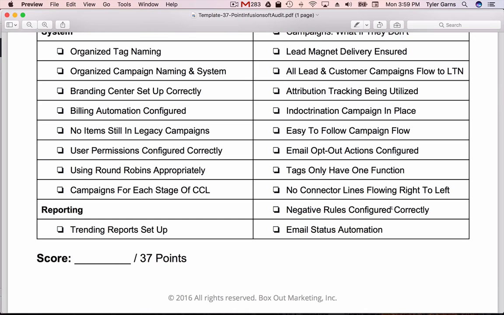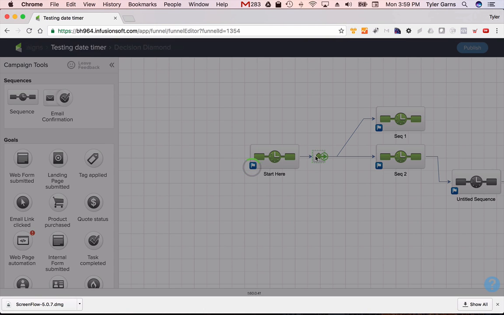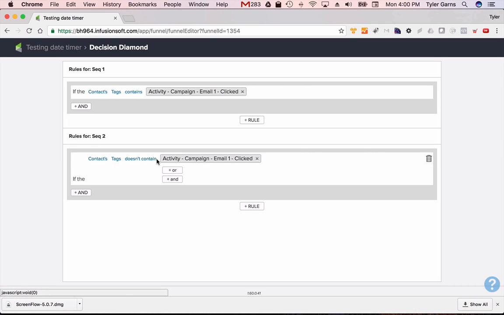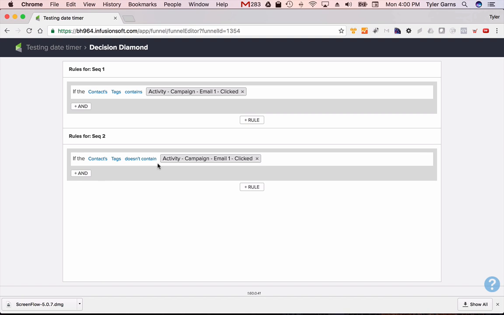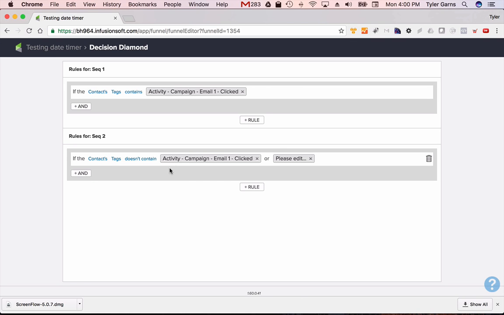Okay, next, negative rules configured correctly. Now back in our decision diamond here, if you ever need to make sure that someone goes into a sequence when they don't have a set of certain tags, you'll use something like this. If the context tags doesn't contain this, but then what if you need to do multiple tags? If you say or, like we do in normal English, we say, hey, if they don't have this tag or this one, then put them in the sequence, it'll actually be wrong. You want to make sure you do and.